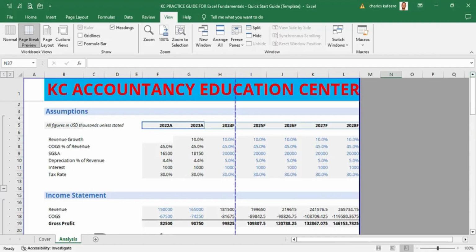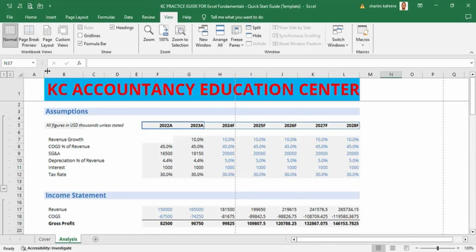So we can get out of this. To get out using the keyboard, we go Alt, W for view, and then L for normal view. And now we are back in the normal view.